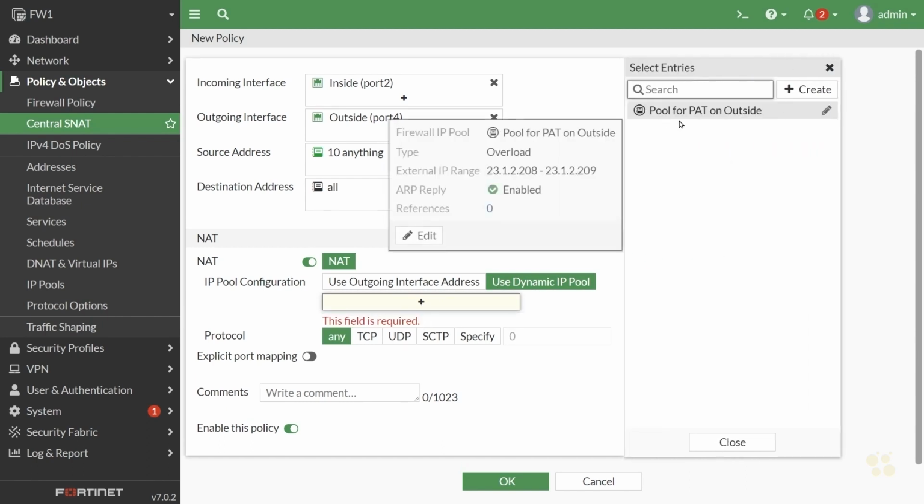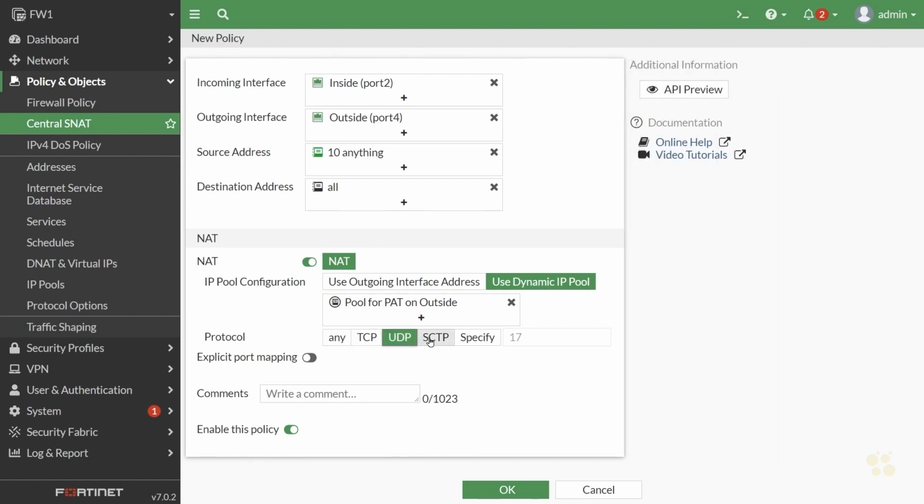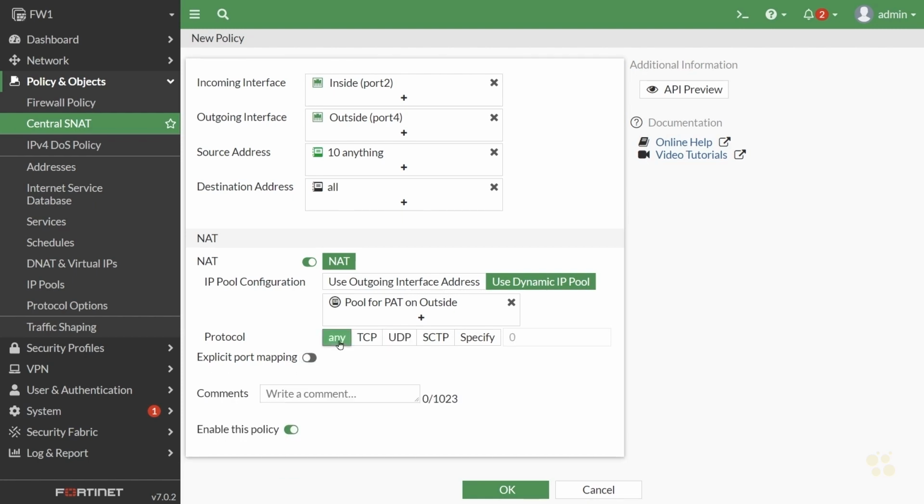Now we have this pool that already points to 208 and 209. It also specifies that pool is an overload type, so it's going to be using PAT. So if we wanted to, we could just use that pool one more time. It's the same pool, so let's go ahead and choose that pool. Then we can get very specific about when we want this address translation to happen: for any protocol, or just for TCP, or just for UDP. Do we want to have explicit port mappings involved? So I'm going to go ahead and say for any traffic.